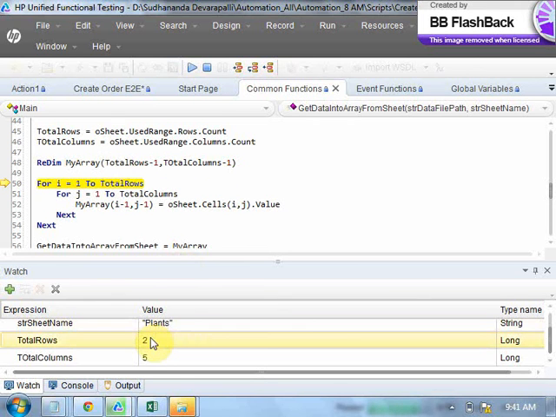Then what will be the array size now? There are 2 rows, right? Array size, first dimension of the array, total rows could be 1, because there are 2 rows in the Excel, nothing but index size 1 in the array.